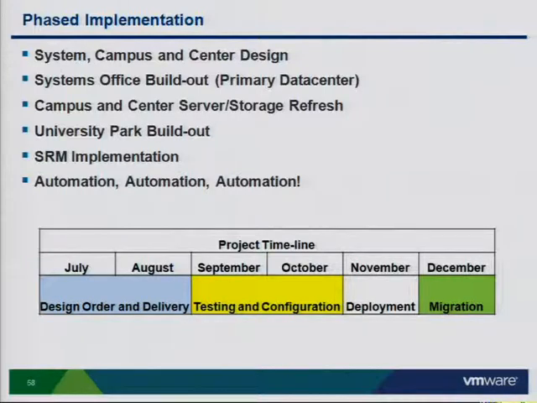Okay, a little bit about what we did in our process of this. We went through a phased implementation.